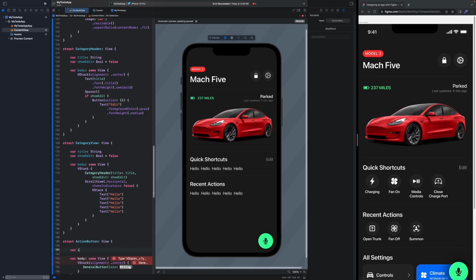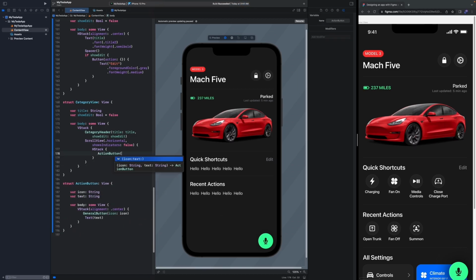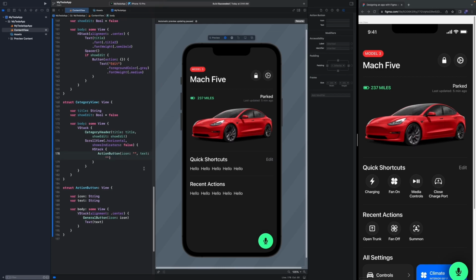So we can set up an icon variable here, string icon. And we're also going to set up some text, so text string text. If we hit build, it should work. Build succeeded. And we can now add our action buttons. So icon text. Let me add some of ours.